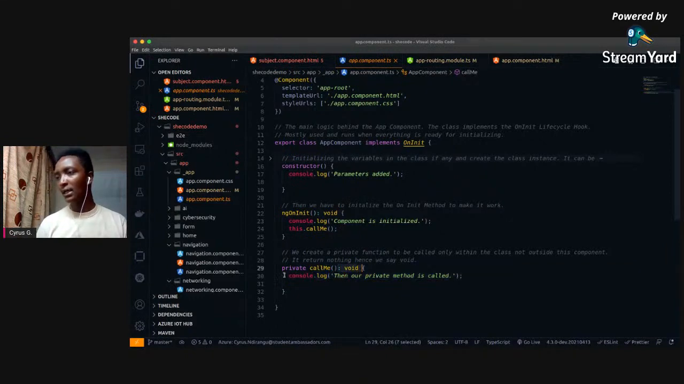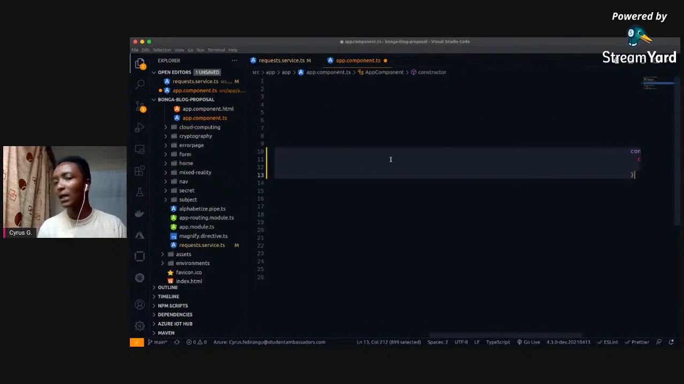It returns nothing. And what we do is we just console log a private method, and we are able to call this private method within this component, but not within other components. I hope that's understandable. What that means is private members are available within the scope of your class. If you are in app.component.ts, your private members are only available within that class, and if you create another class, you're unable to access them.